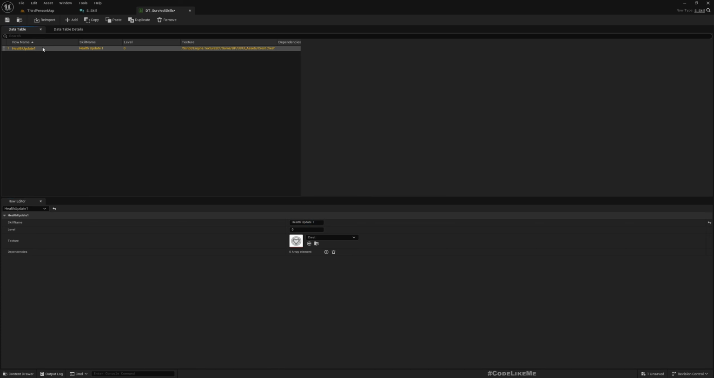And let me duplicate this. Update 2, and here as a dependency I'll add health update 1. So for this one I'll set the level to 1.